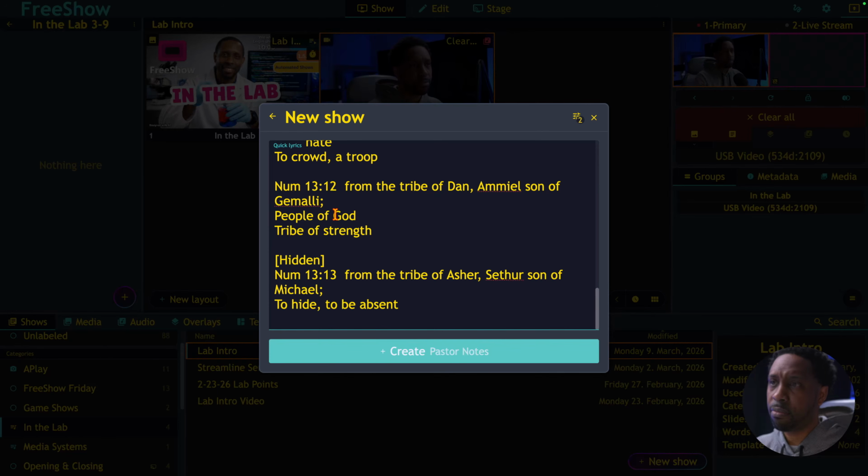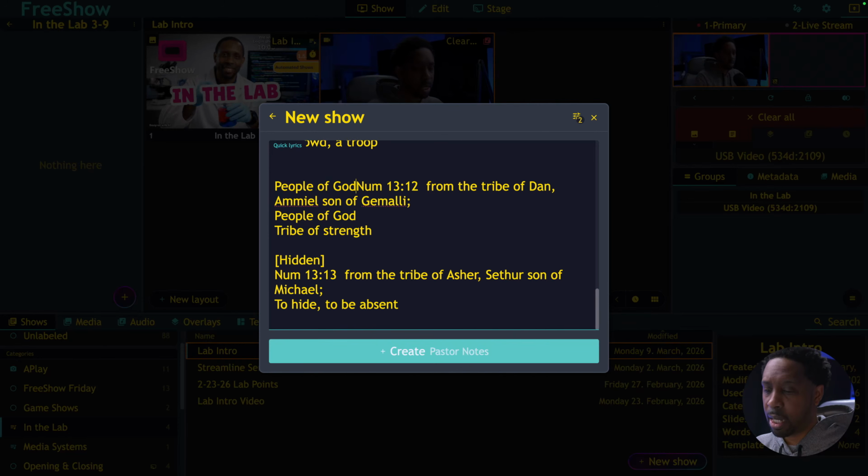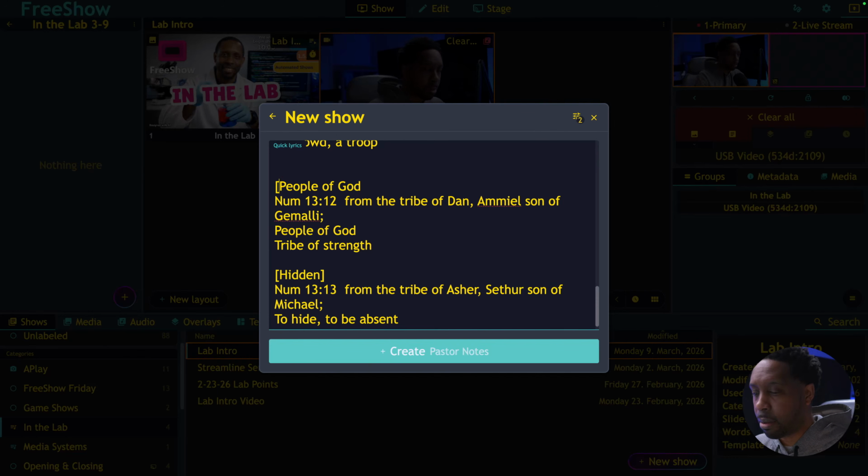Okay. I'm gonna take this one. Same thing. I'm gonna copy it, enter down. I'm putting it at the top and I'm putting it in brackets because whatever happens below these brackets is going to become the grouping for that particular slide. All right. So we're organizing the show. So inside your show, you have groups. If you had a song, it would be called the chorus, the bridge, all those different things. But I'm calling mine hidden, people of God, stuff like that.